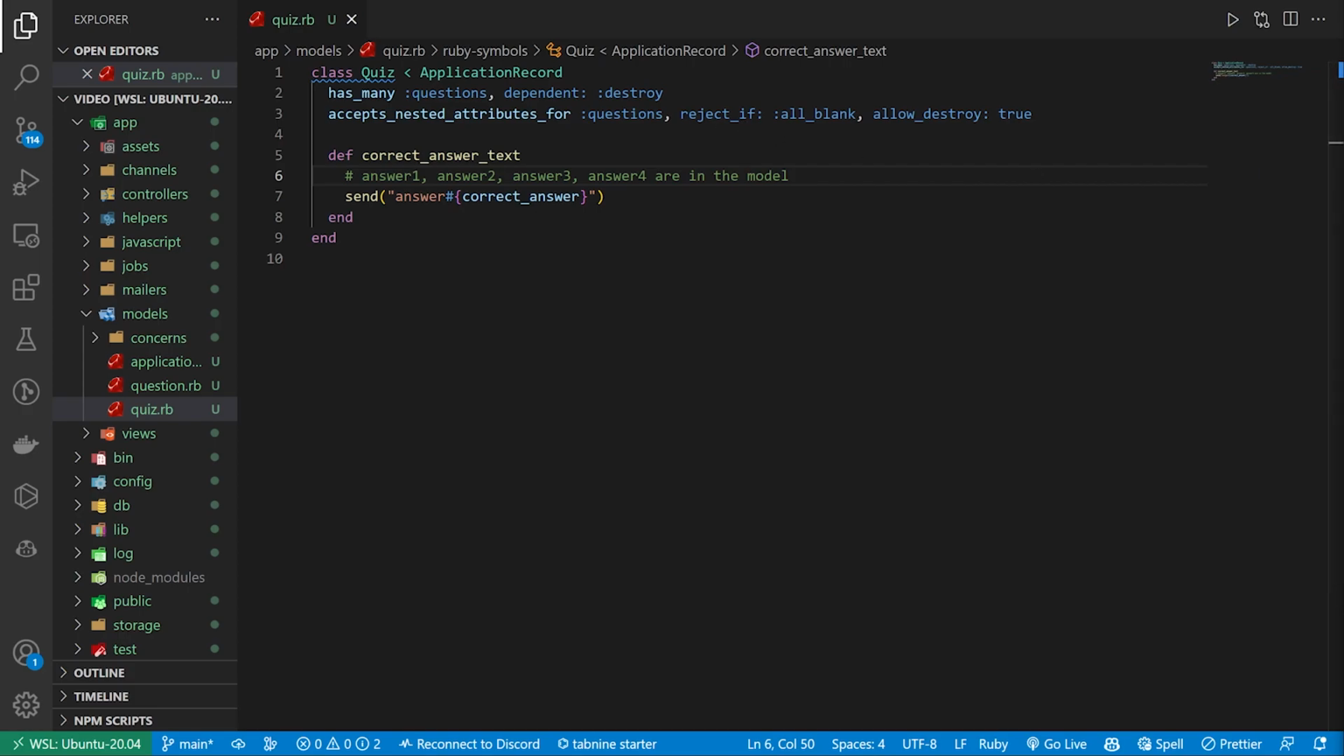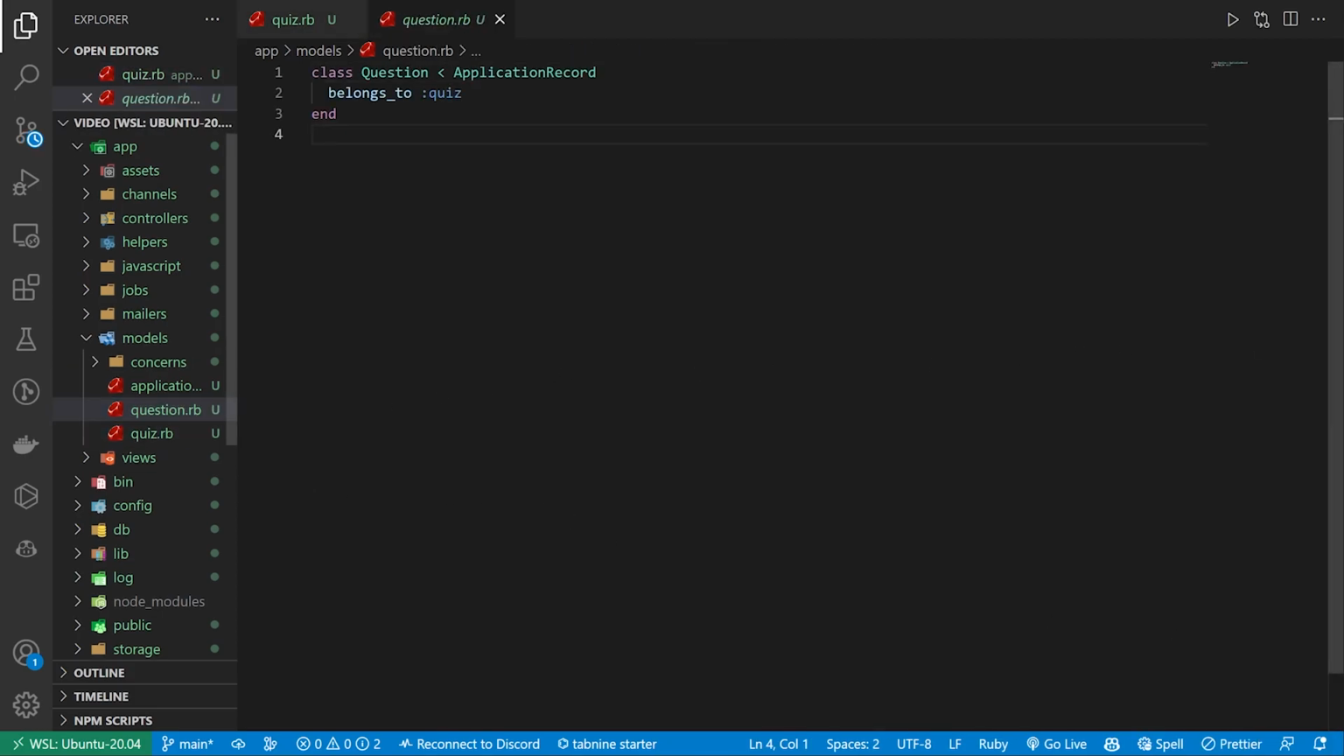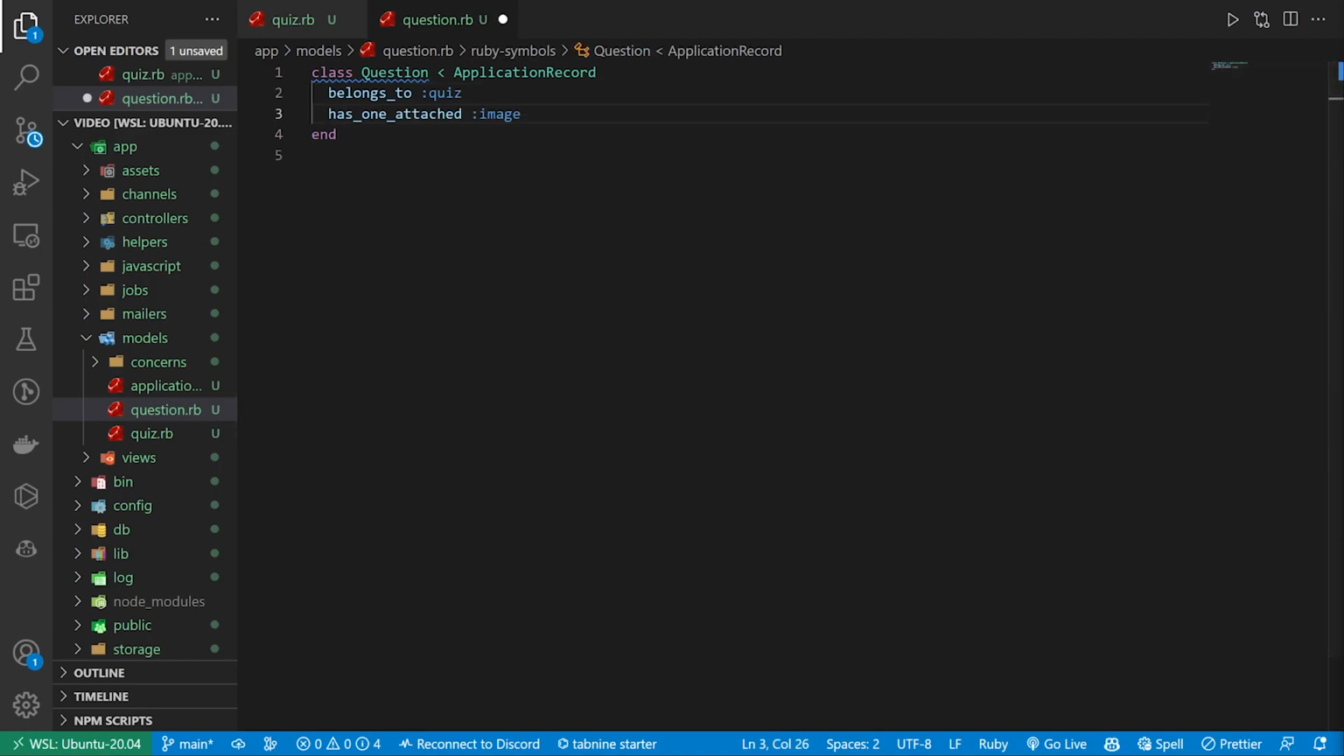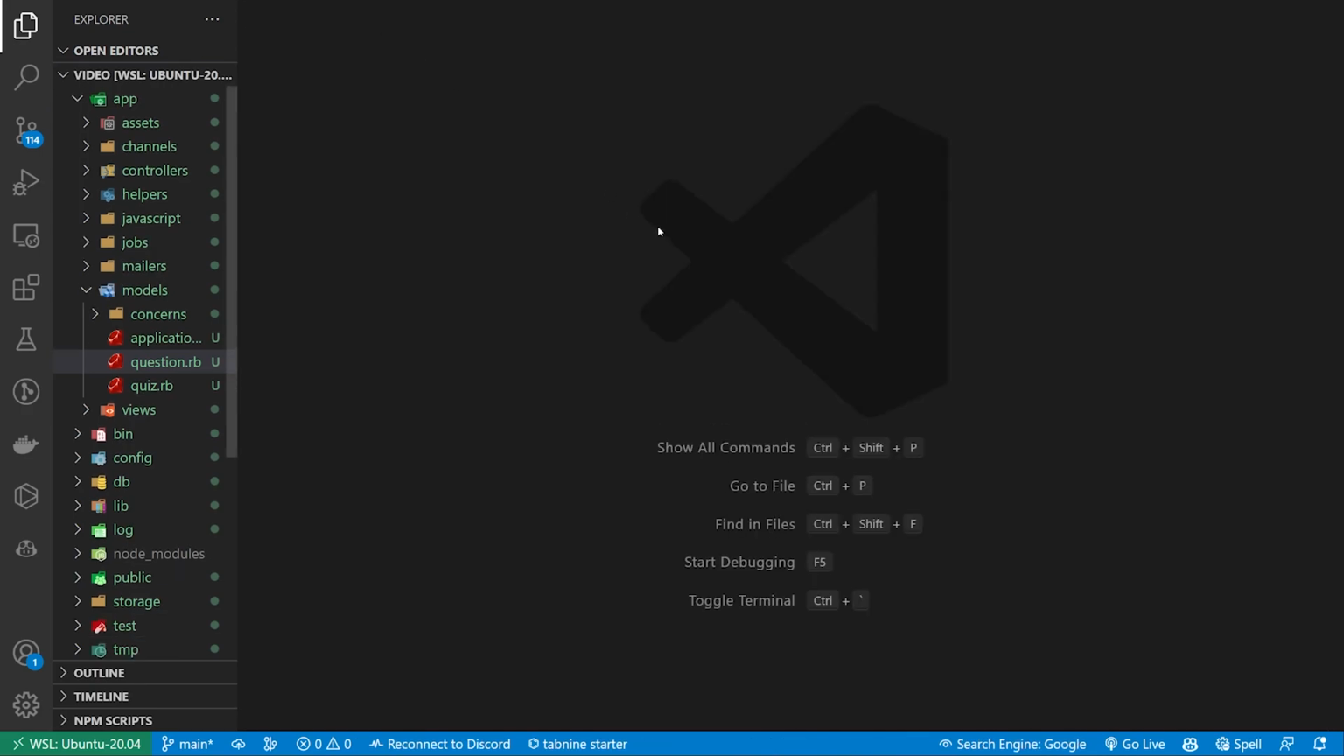So now we have to come up to the other model, which is going to be the question.rb. So we're going to come up here. This is pretty simple. We just want to say this has one attached image. The other thing that we want to do in the question is we want to say that this also validates the correct answer to ensure that it's included in that 1 to 4. And that's pretty much it for this model as well. So we can now close both of these.